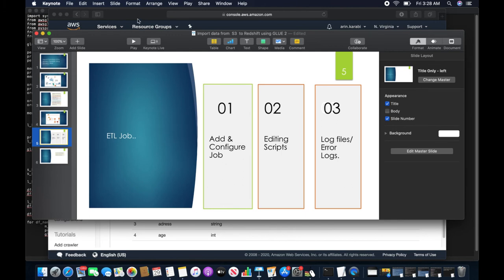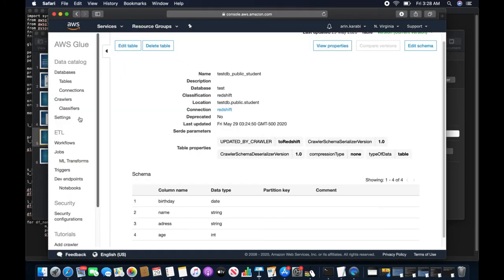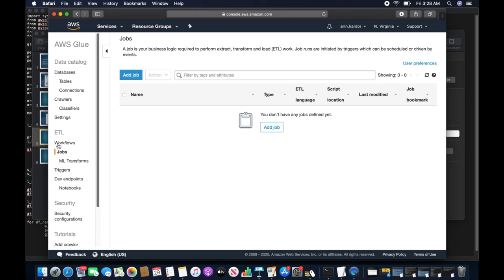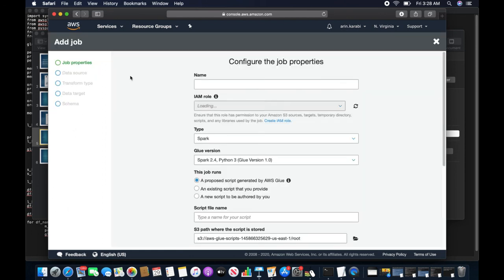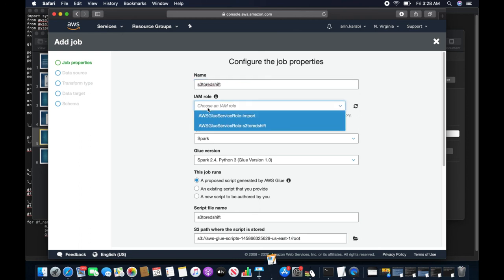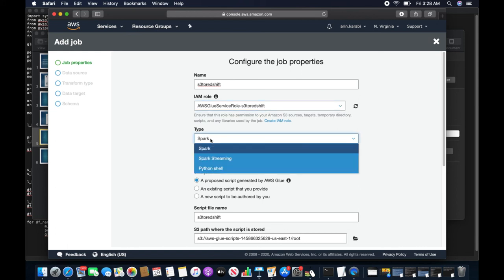So let me show you how we can start these ETL jobs. Now I'll go to the ETL jobs and add a job. For my job name, I'll say S3 to Redshift. I have to choose the IAM role. I'm choosing the IAM role. Here the types are what kind of scripts and what kind of language we are using. So this is Apache Spark. We can also use Spark streaming and Python shell.